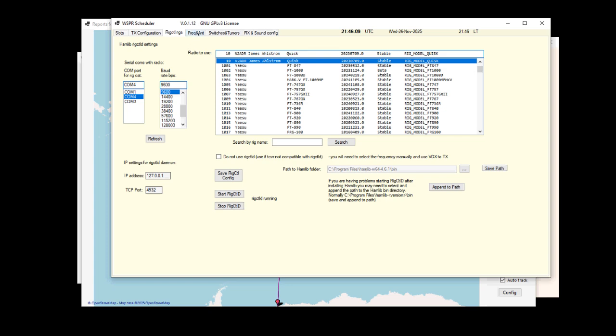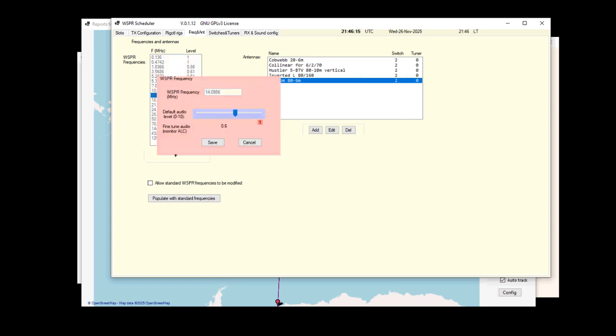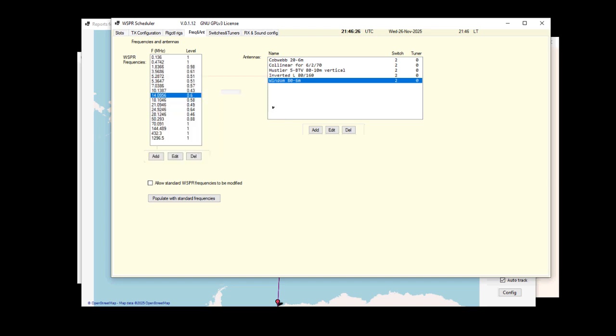Now if we go to frequencies and antennas, we can select the different WSPR frequencies, and if we edit, we can see that we can adjust the audio level. So that gives us some control over the power levels. They might differ on different bands, so we might need to do some fine tuning. And over to antennas, we can put in our antennas in here. We may have several.